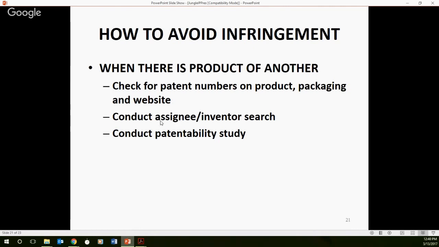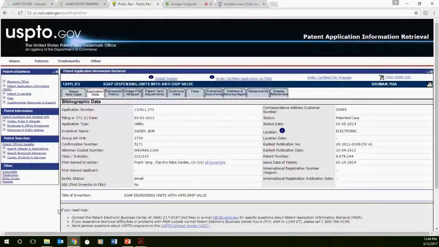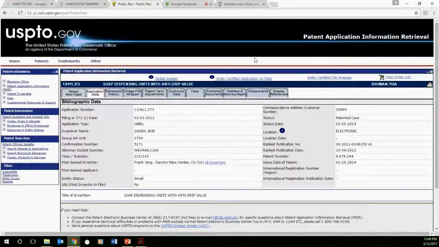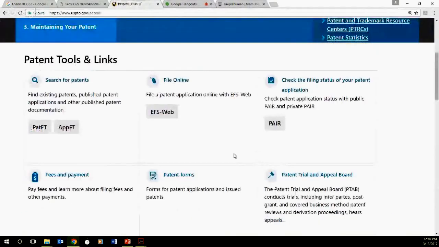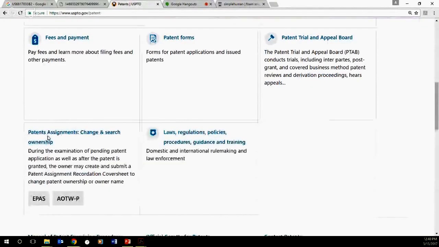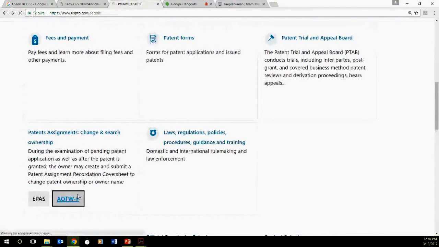But there's one more thing I should show you that I missed, which is the assignment inventor search. If you look at the Patent Office website and go back to the patent main page here, let's see if we can do it. Try it again, patents. If you look on here, there is a thing called patents, assignments, change in ownership search.